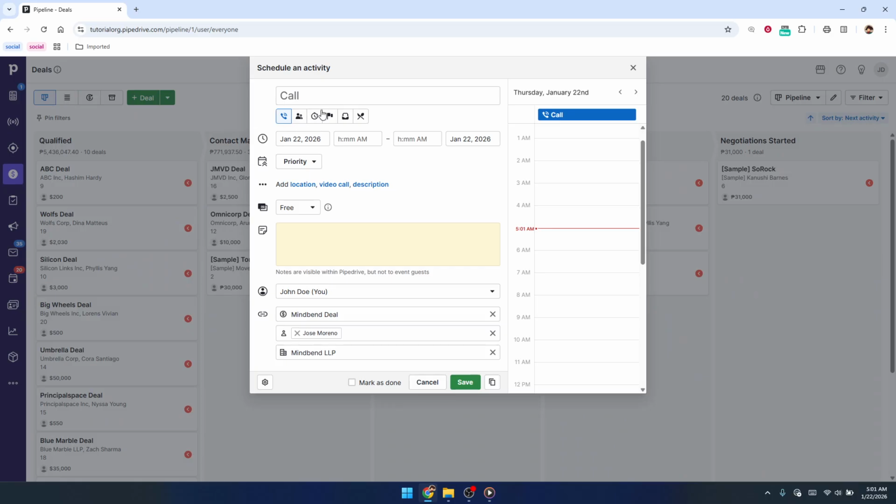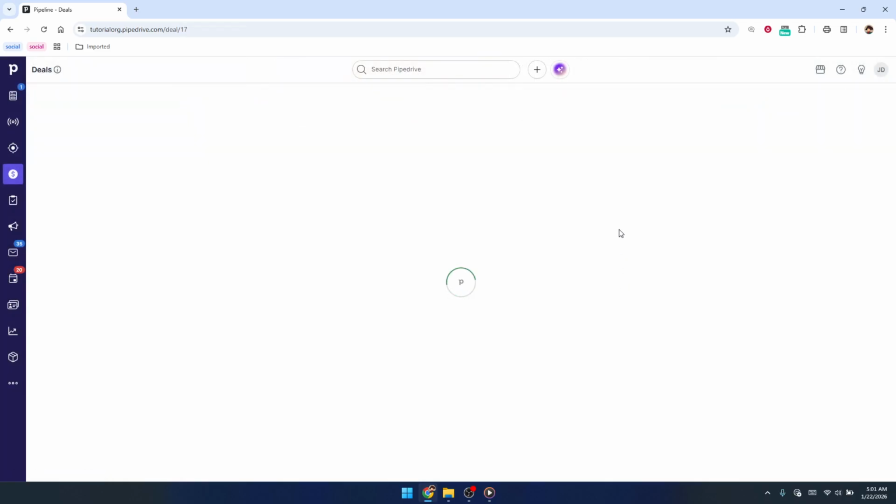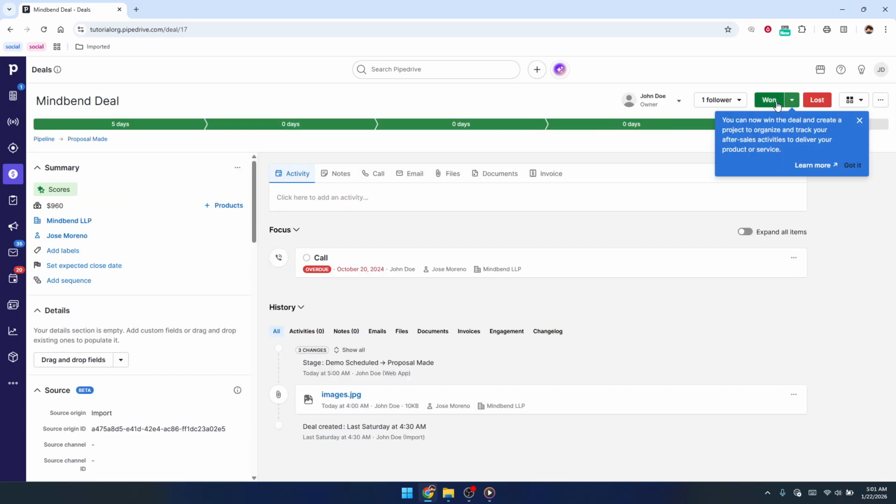Finally, when a decision has been made, you'll close the deal. You can do this by dragging the card down to the won or lost area at the bottom of the screen. Marking deals as won or lost helps keep your pipeline clean and gives you accurate data about your conversion rates and overall performance.